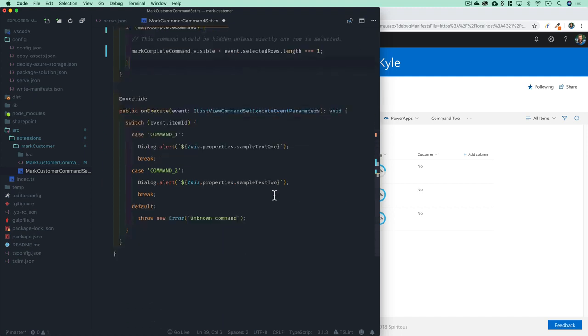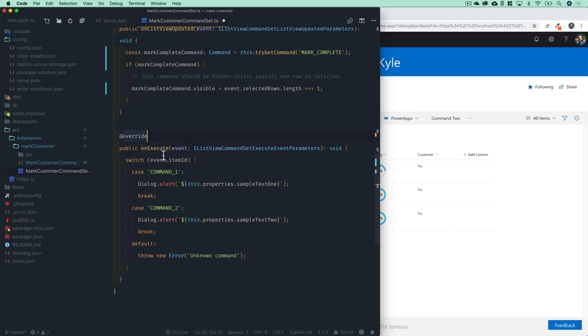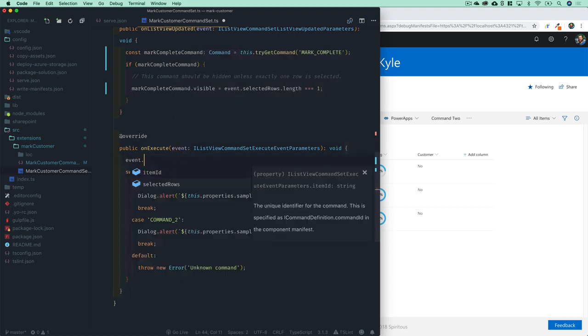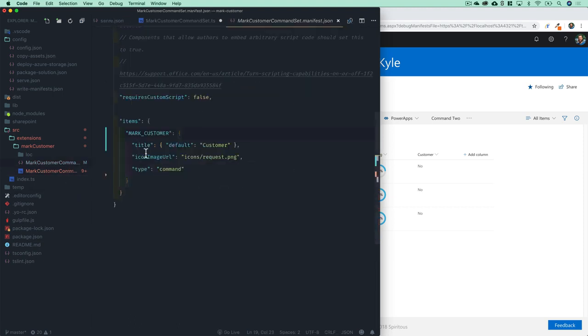And then down here you have finally an onExecute method. So this is where you actually define what happens when you actually execute a command. And this is where they're showing those dialogues. They're using the extension properties, and they use a switch statement if you have multiple commands to decide what command you actually want to execute, because you have this event object, and the event object has both the selected rows as well as the item ID, which comes from your manifest. That's these items. So the ID in this case is going to be mark customer.